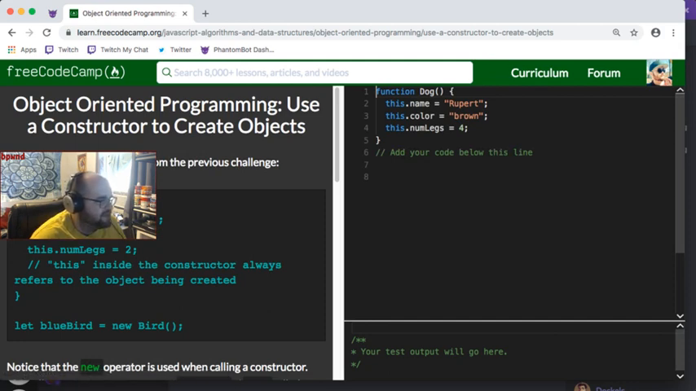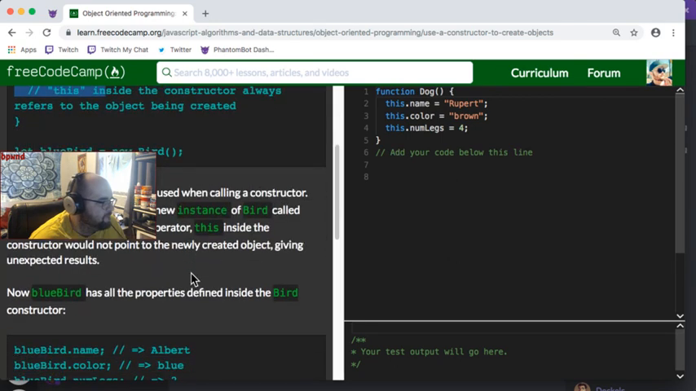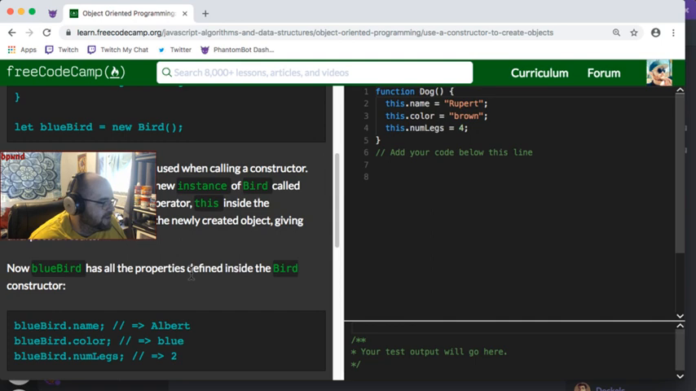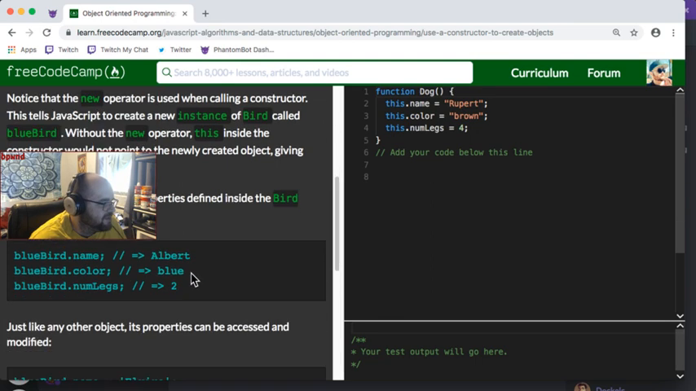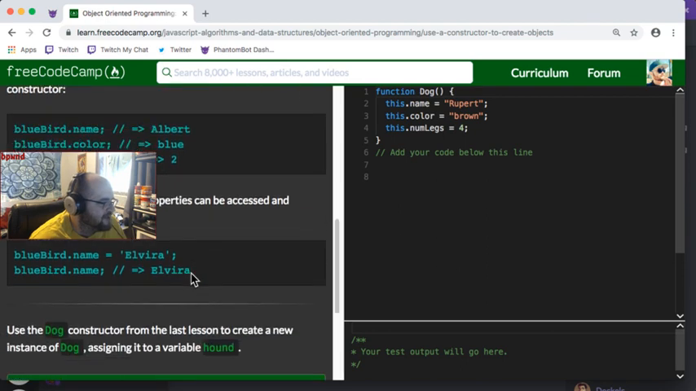Use a constructor to create objects. Here is the Bird constructor from the previous challenge. So we have blueBird equals new Bird. Notice that the new operator is used when calling a constructor. This tells JavaScript to create a new instance of Bird called blueBird. Without the new operator, this inside the constructor would not point to the newly created object, giving unexpected results. Now blueBird has all the properties defined inside the Bird constructor. Just like any other object, its properties can be accessed and modified.